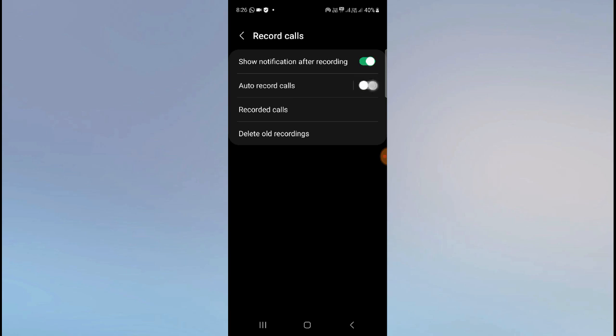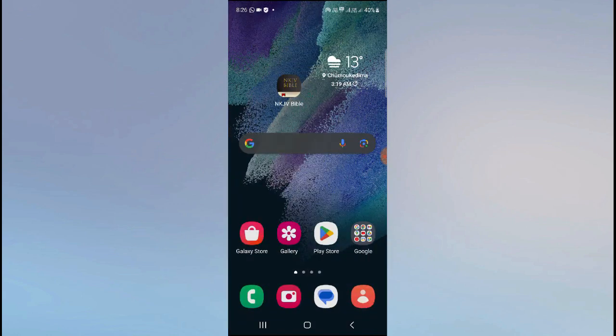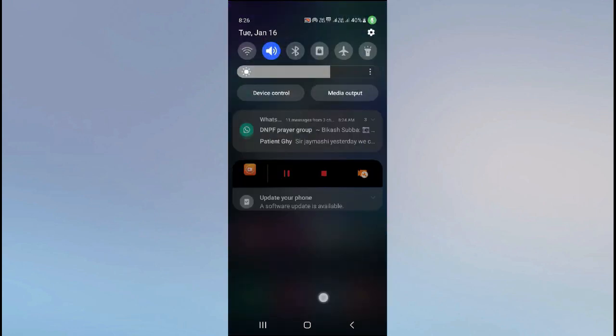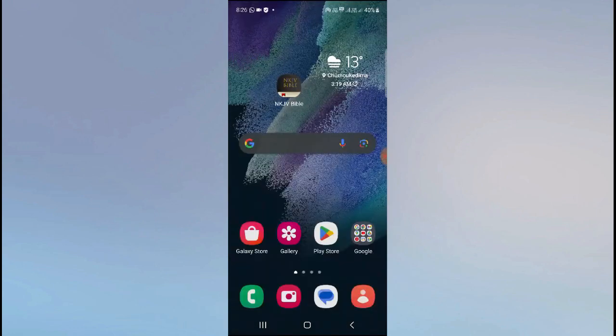do it. So from here, you can just simply turn this on and then show notification after recording. You can also enable this so that when you hang up the call, you will get the notification on the status bar that your call has been recorded, and when you click it there, you will be redirected to the audio that has been recorded, which is your recorded calls. So this is how you can do it.